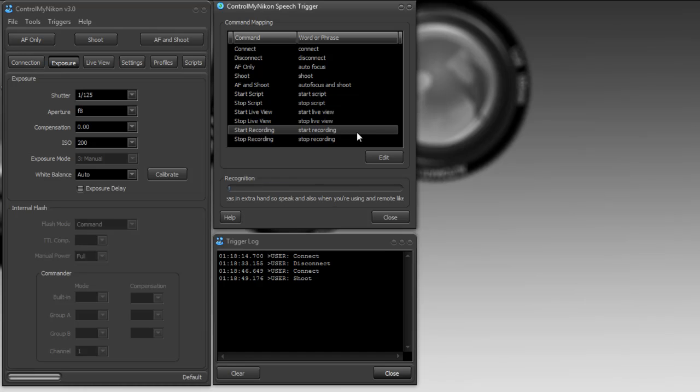So we're going to try this one more time. I'm going to just take a shot. Shoot. And then I'm going to disconnect. Disconnect.